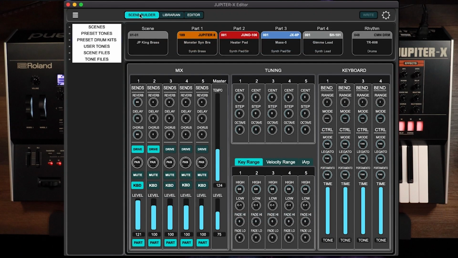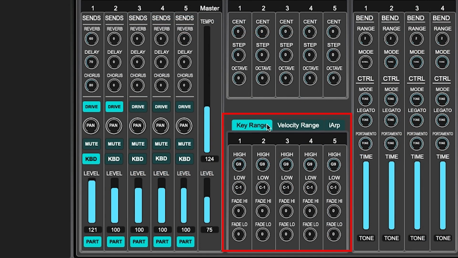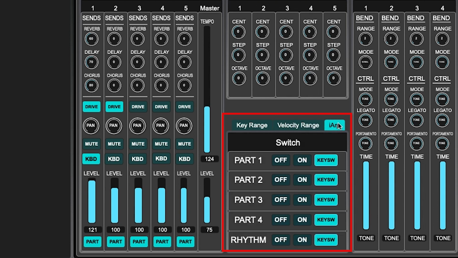The Scene Builder allows you to see everything that is in your scene at one time. You can see what tones and rhythm kits are in the scene. The tones are also color-coded to the model bank that they are from. Jupyter 8 is orange, Juno 106 is red, JX8P light blue, and so on. You can make changes to key ranges for splits, velocity settings, IARP functions per part, and effect sets.